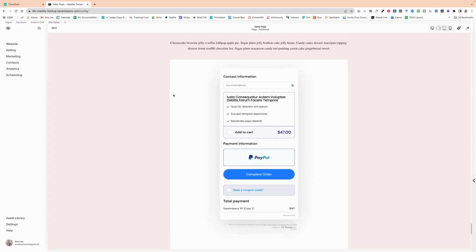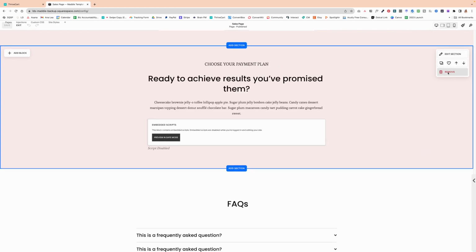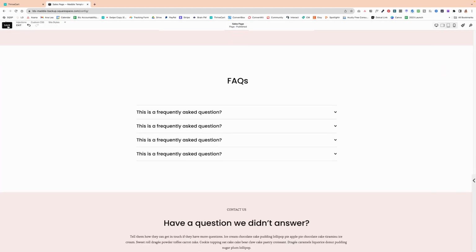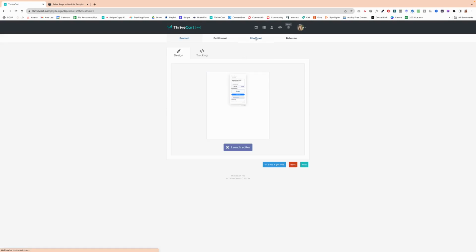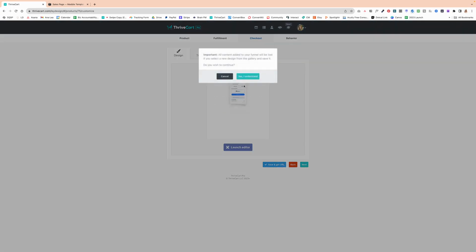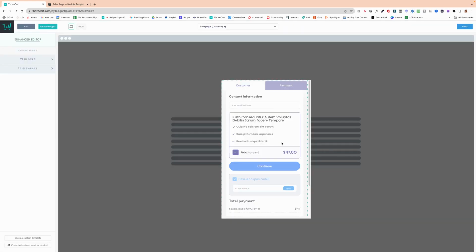Now, another way to do this is to have the checkout appear once they click a button. So I'm going to show you how to do that next, but first let me delete this section, and I'm going to click save and then exit. So the other way to do this, I'm going to click on Edit Product Settings and go to Checkout. And this time I'm going to Browse Gallery and I'm going to click on Modal. And again, I'm choosing the first one here. And this gives you the preview of how it will look when somebody clicks a button.